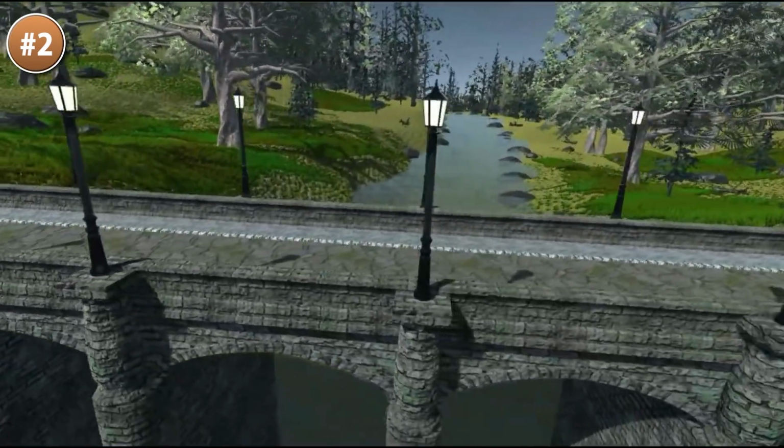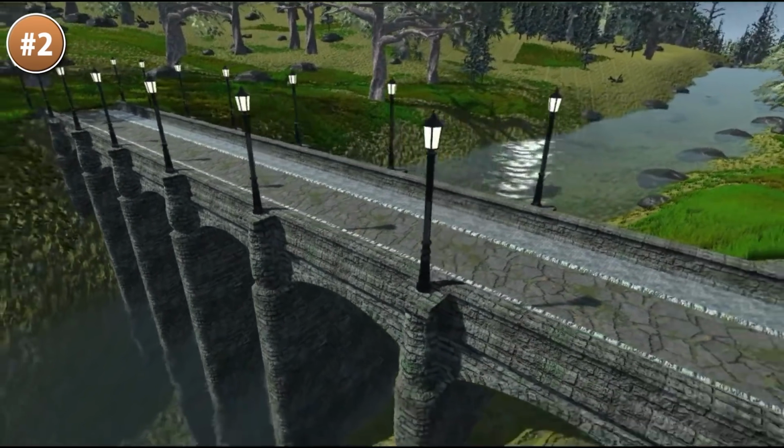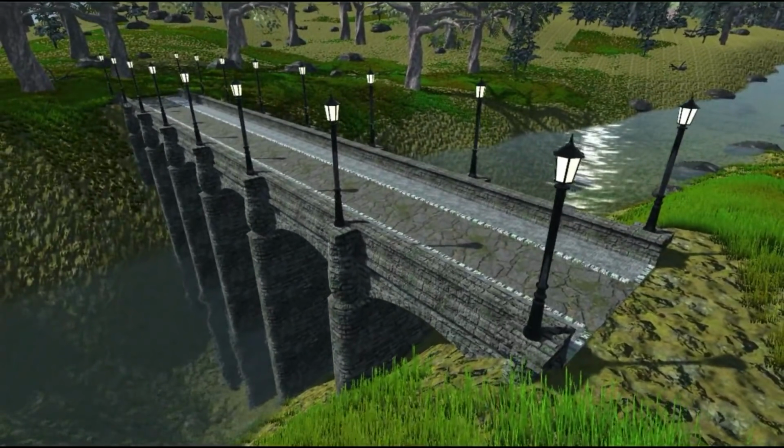So if you build your environments and then realize you need to change some things around, then a tool like this one to dynamically make some bridges can be a real time saver.